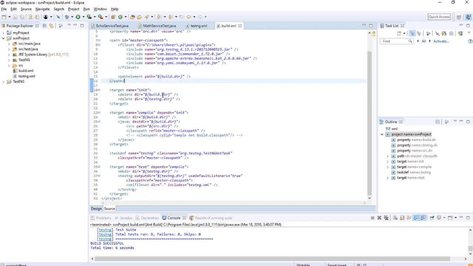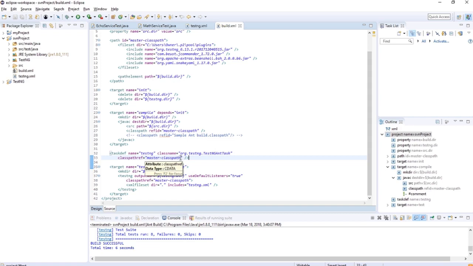It deletes the build directory and TestNG directory, and then we have the compile command. And that will take the source directory and the class path reference and compile them into class files and put them into the build directory. Then we have the task definition of TestNG. This is going to use the TestNG Ant task that can be found under the master class path that we have defined on the top of the script.